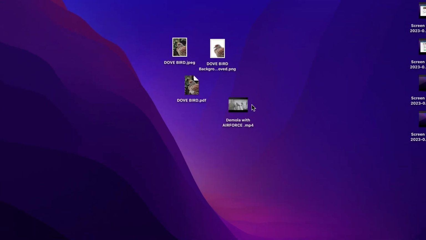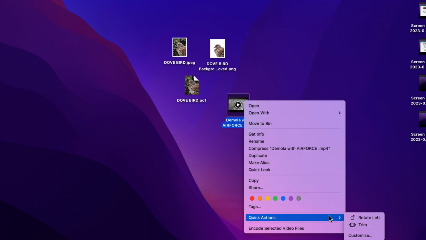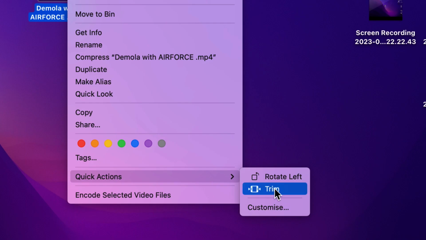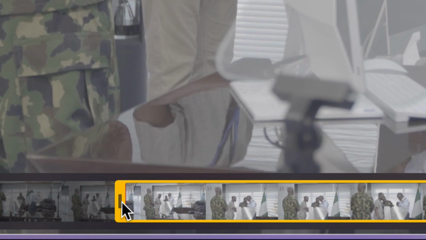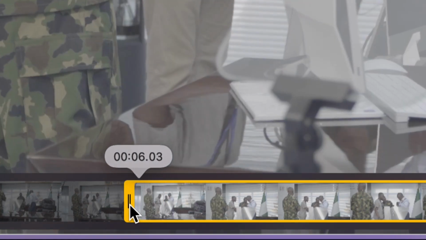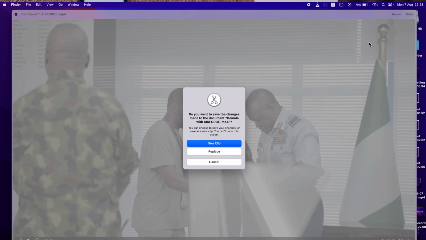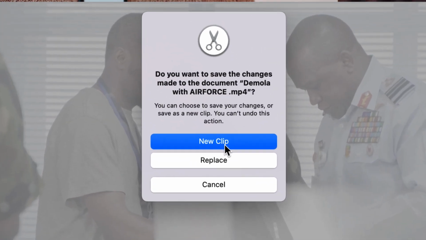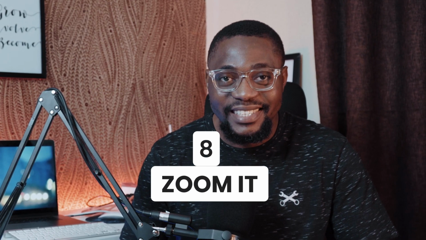For video, right-click on it and scroll to the Quick Action submenu and click Trim. The options come up and you can select the part of the video you want to cut and then click Done. There you go. Number 8, zoom it.